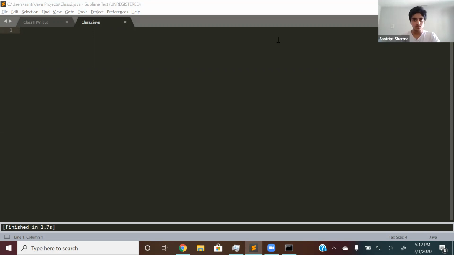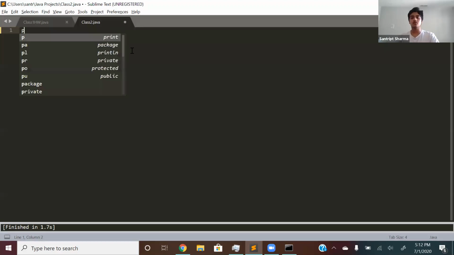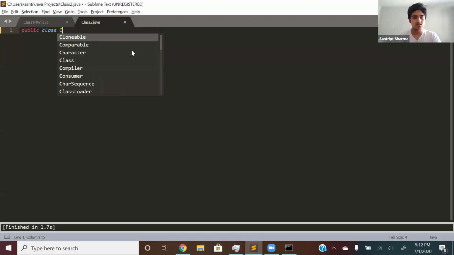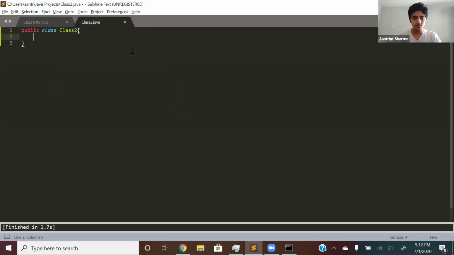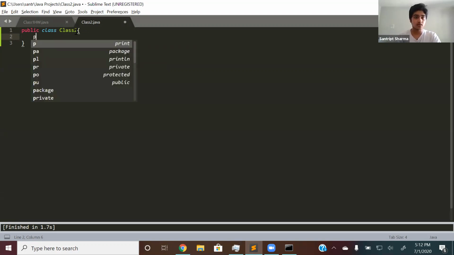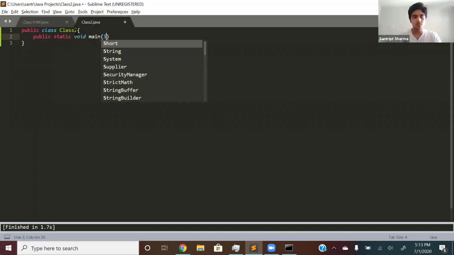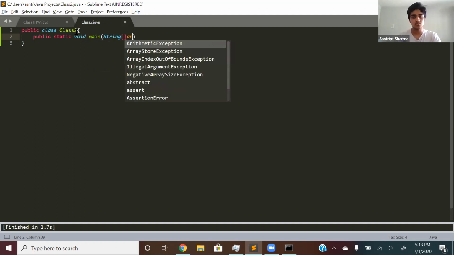Okay, all right. Now I created a file called class2. So now let me declare a class called class2. Again, the class name has to be the exact same name as the file name. If not, it will throw an error, as I said last time. So now it's time to define a main method. Public static void main, string args.